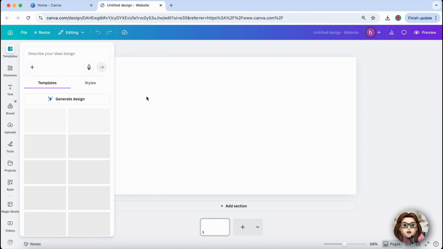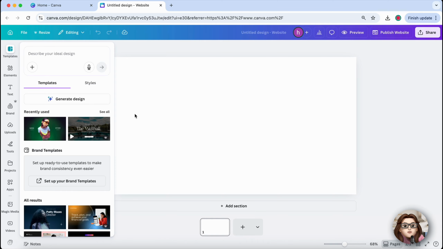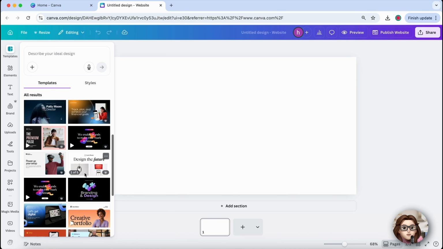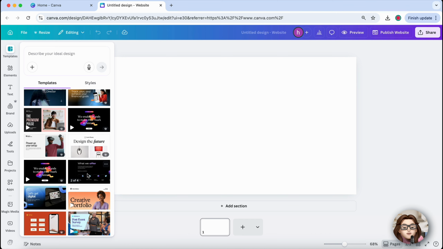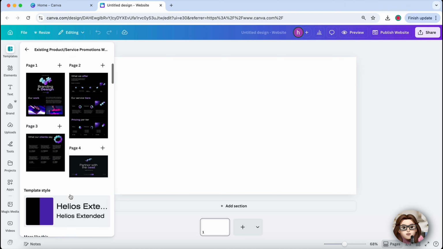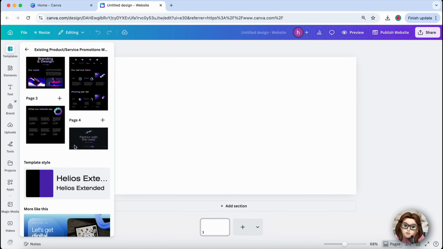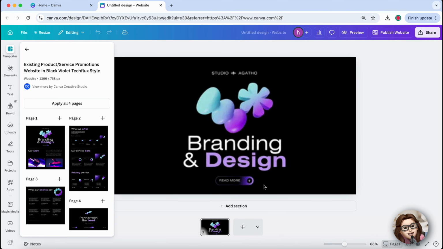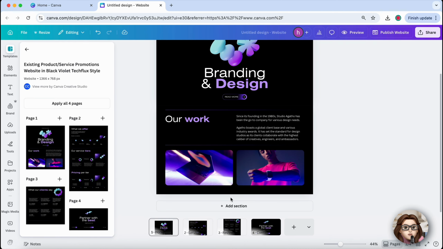Canva will open a new website canvas designed specifically for building web pages. After the editor opens, you can either start with a blank page or choose a website template. Templates are a great option because they already include a layout for sections such as headers, images, and text. Browse through the available website templates and click on one that matches the style you want. When you select a template, it will load into the editor where you can begin customizing it.